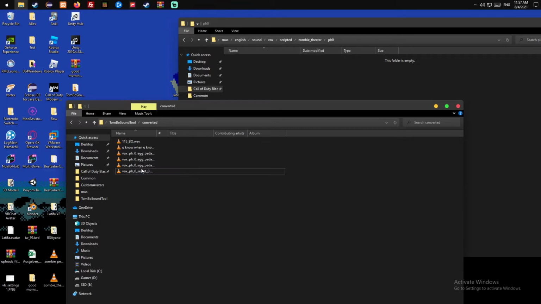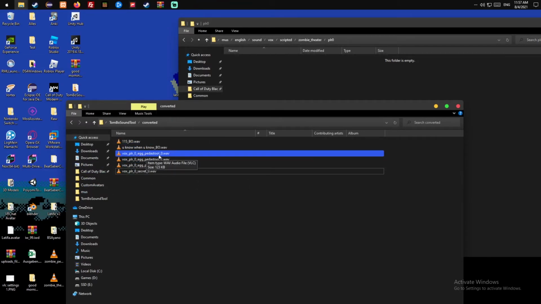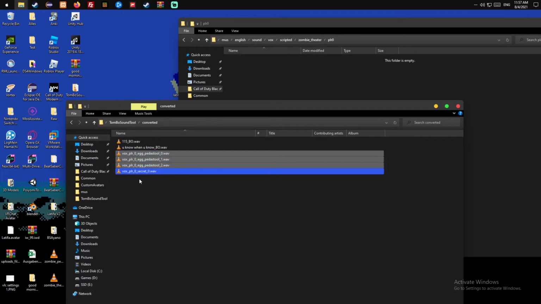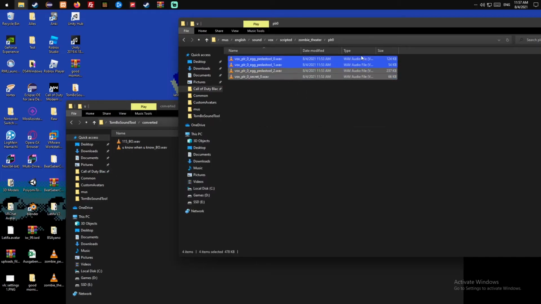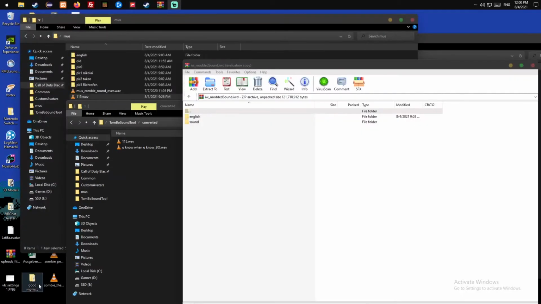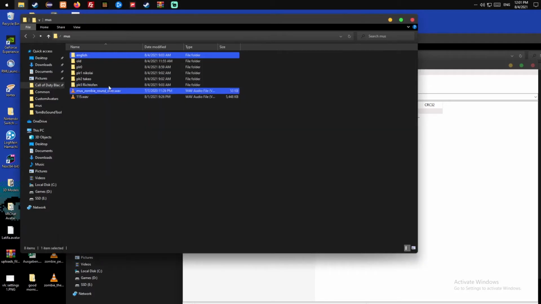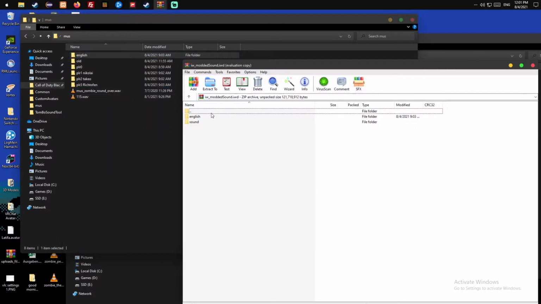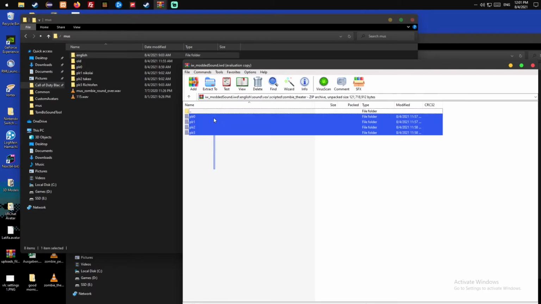Now you're ready to rename your files how they should be, like vox_player_023, and insert them in your folder. I'm gonna copy them over and rename them how they should be. See you in a minute. Now you can just drag your folder to your archive, and it should insert this in here.